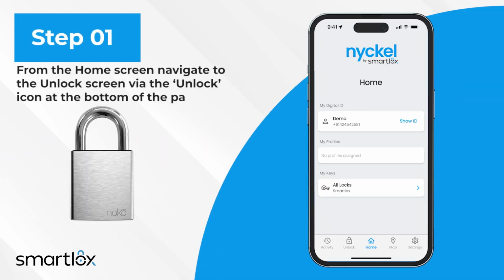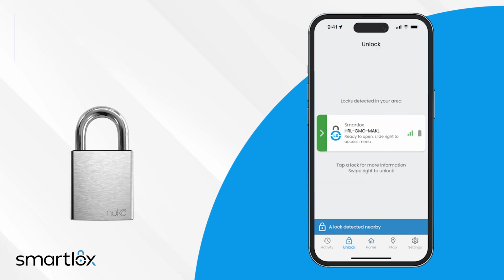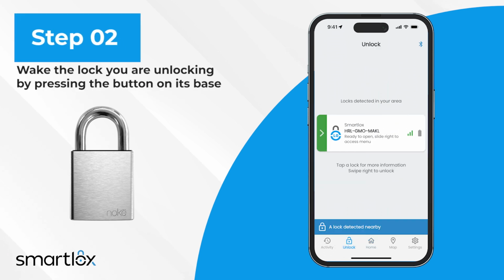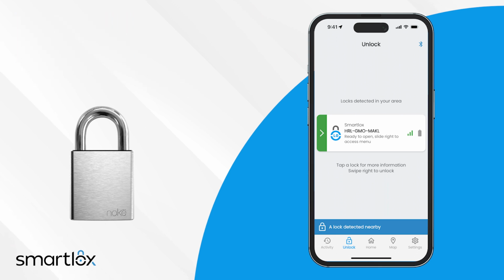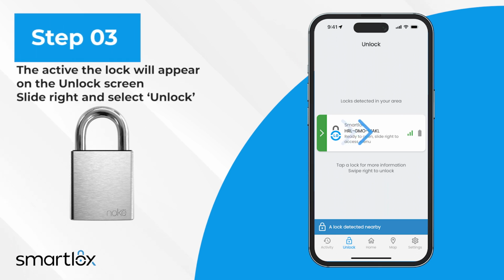From the home screen, navigate to the unlock screen by tapping on the unlock icon at the bottom of the page. Wake the lock you are unlocking by pressing the button on its base. Now, the active lock will appear on the unlock screen. Slide right and select Unlock.